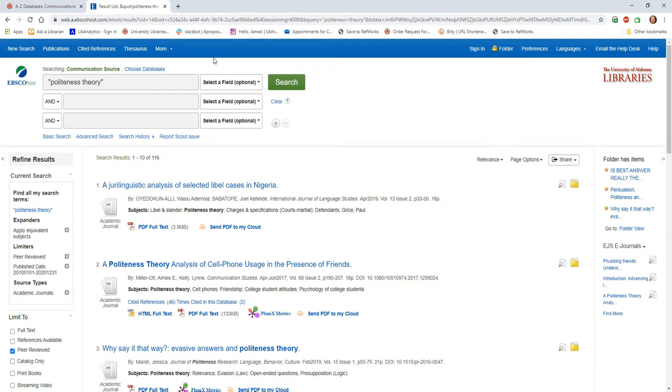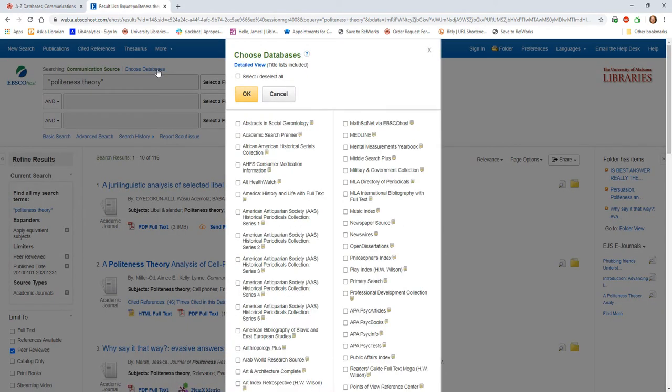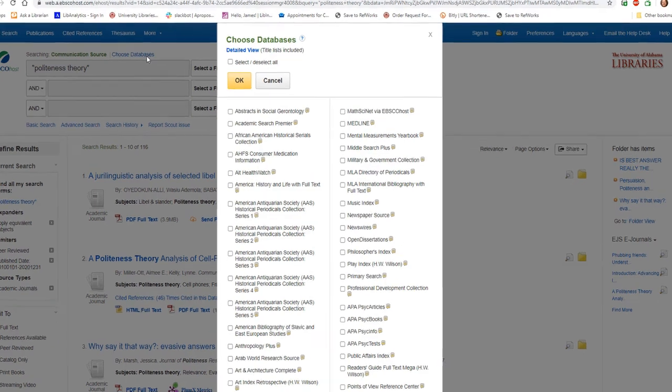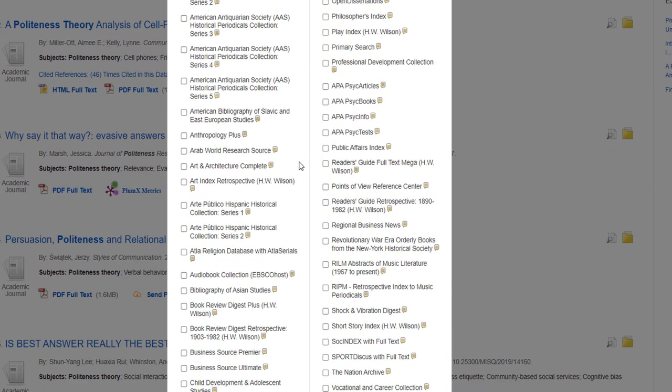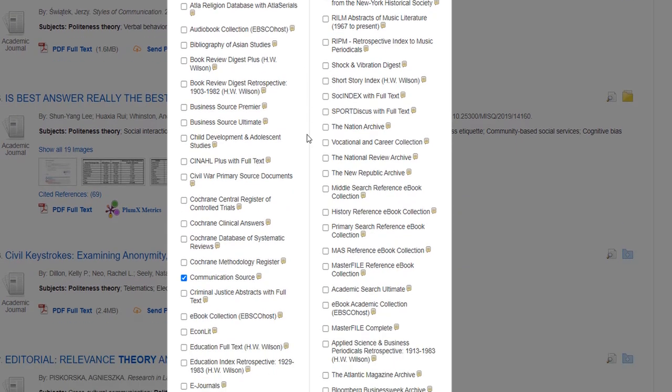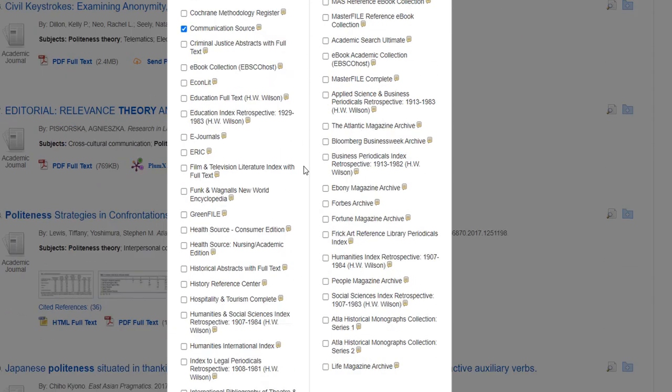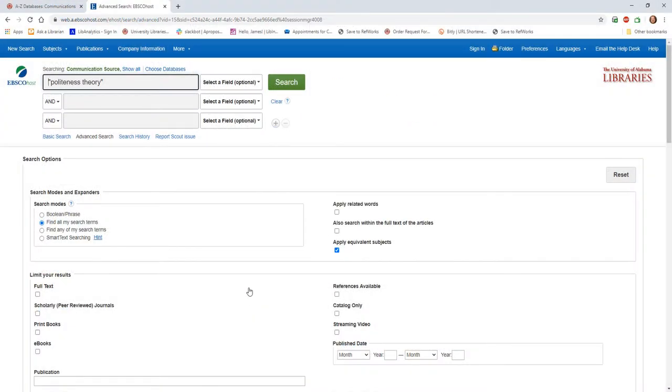Imagine for a moment that we found only a few results from our search. There is a way to search in multiple databases simultaneously from this page. Above the search boxes, click Choose Databases and select the ones you think are relevant. The best bets here are, in addition to Communication Source, Academic Search Premier, Business Source Ultimate, and APA Psych Articles. Then scroll down and click OK. Run your search again, and you can see that we have more results in our search.